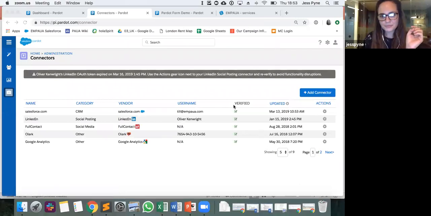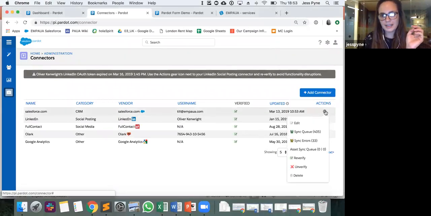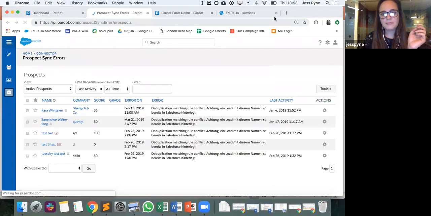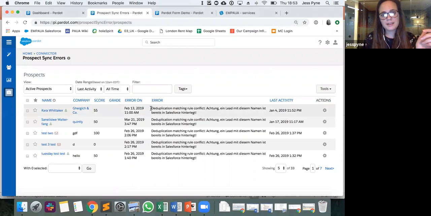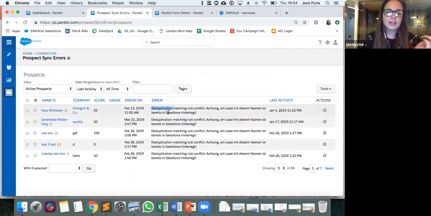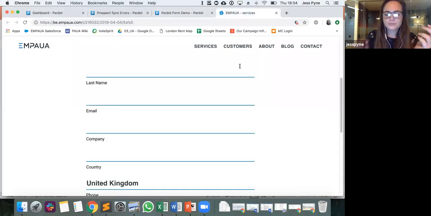But yeah, so just quickly, sync errors here. This is where prospects have stopped syncing between Pardot and Salesforce. Things like deduplication is a common one. So if you've got duplicate rules in Salesforce, that would stop the sync from happening.